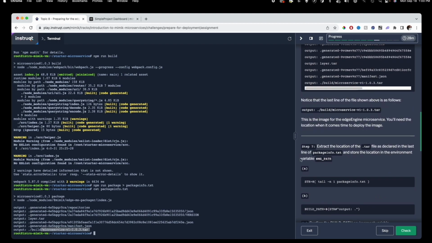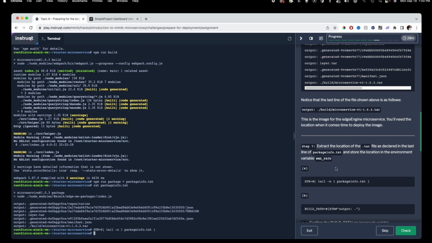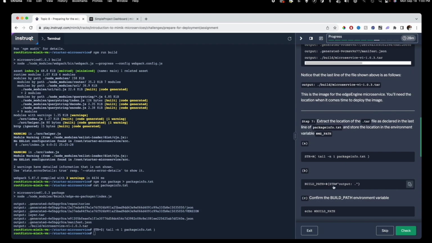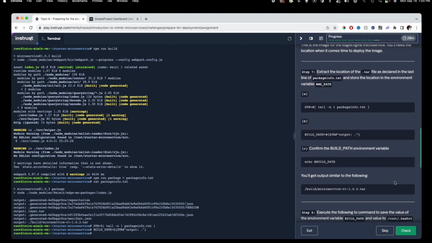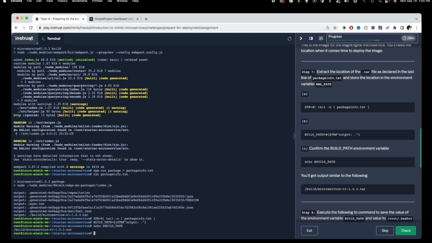So I need to do a little housekeeping. On step 7, I need to pull out some stuff because what I really want to do is get the build path. This is the build path right here, this last line. So I'm going to set that to the environmental variable build path. And then I'm going to echo the build path. And you can see these match up. So here it is, here it is, here, and we like that.